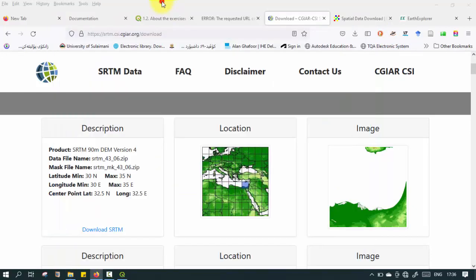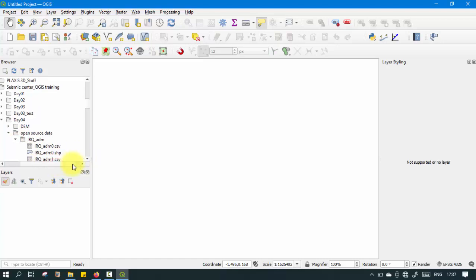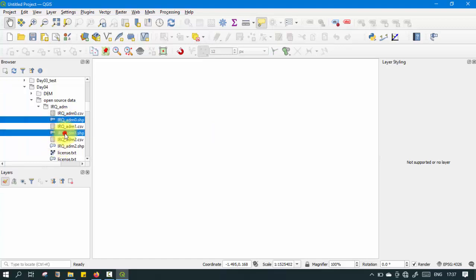Okay, now let's move back to QGIS, refresh, and I can see the data. For example, this is the data of IRQ. Expand this folder and you see several files available. For example, IRQ ADM 0, 1, 2. These are shapefiles, and there is also the same name but with a different format, which is CSV, comma separated value. Let's load the shapefile first. This one, yes, one by one.